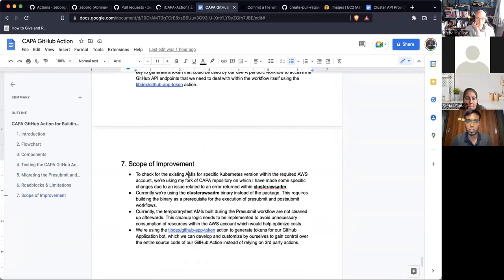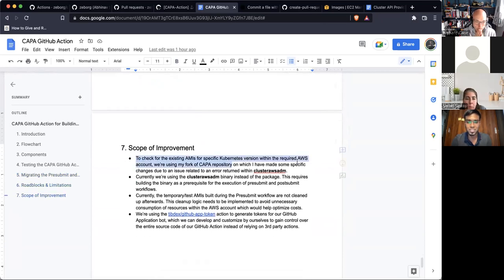And yeah, there's actually a bunch of things that we can improve here. Right now I'm using the clusterawsadm binary. I just mentioned this issue related to the error. I'll make this modification on the upstream CAPA repository for clusterawsadm, and then I'll let you know. And we're using the binary instead of the package. I'll also make this modification once I'm done with this pull request.